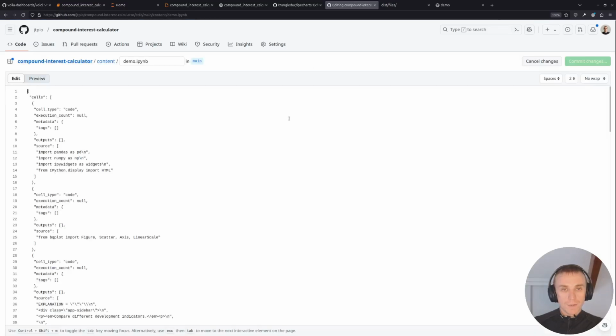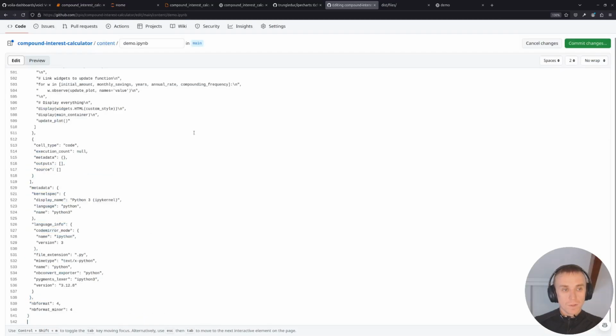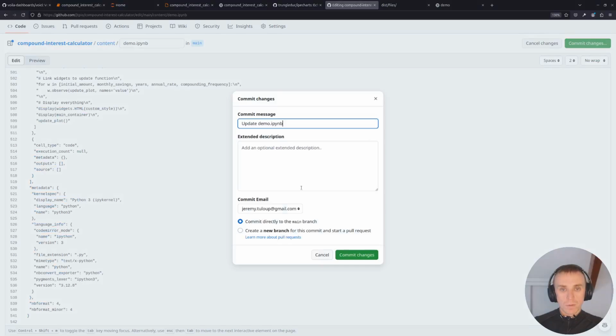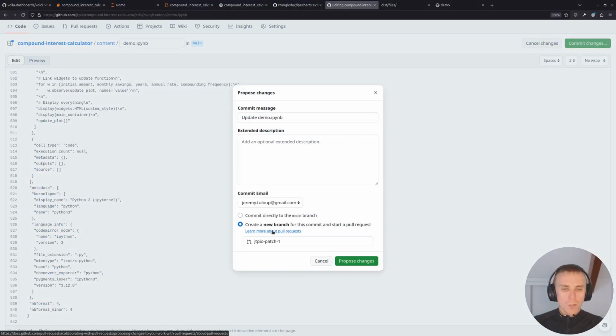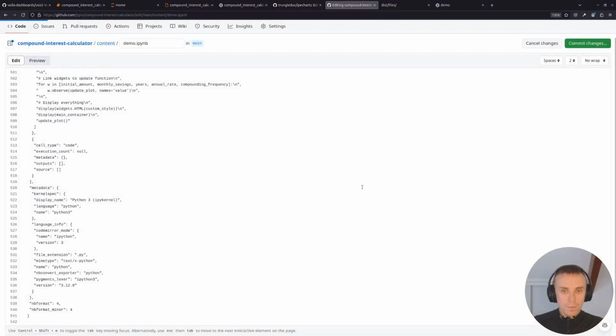And click on edit. I'm going to paste everything here. So just for having all of the different changes grouped together, let's create a branch. I'll add new app. Let's click on the propose changes.